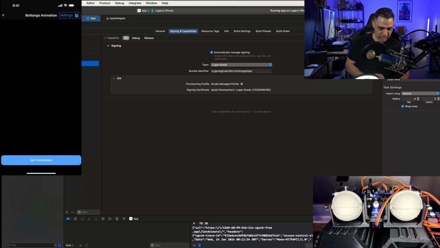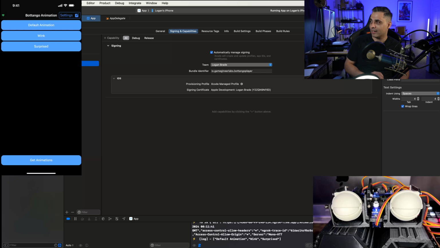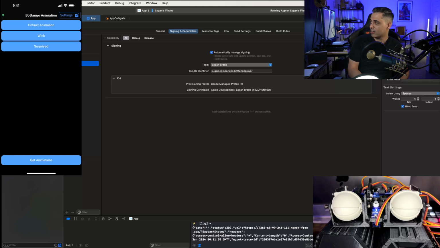There's a button here at the bottom, Get Animations. Click that. Cool, so I have three animations set up for this animatronic: a surprise animation, a wink animation, and a default animation. Let's test this out and see if it runs. Here is surprised. There it is. Getting successful notifications out of Xcode. Let's do wink. There we go. And the default animation.